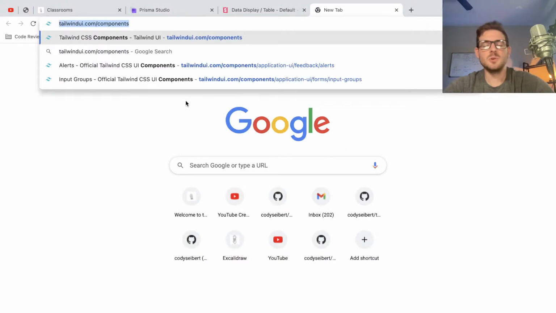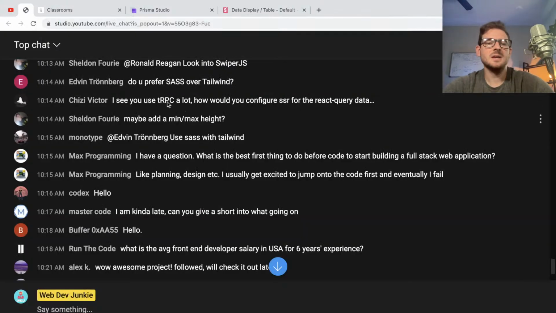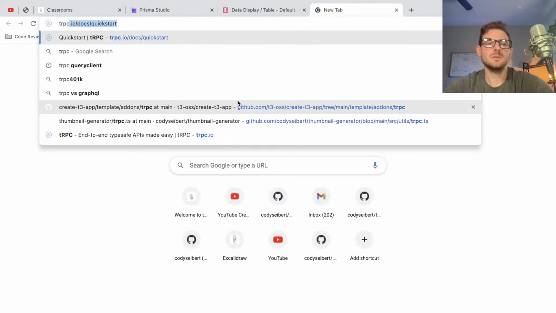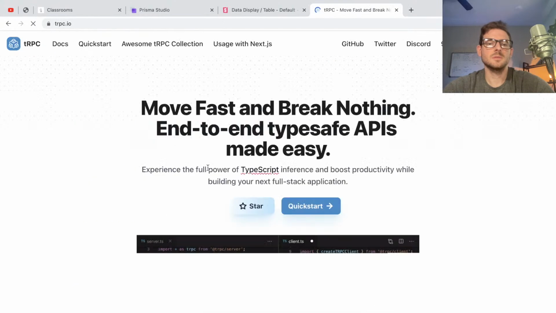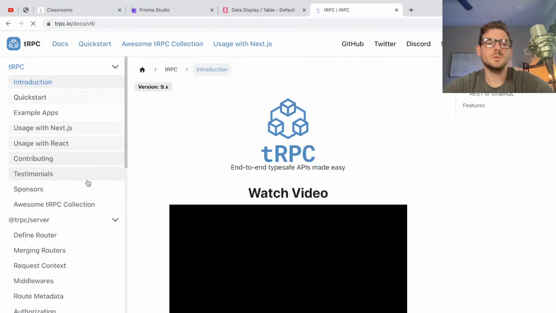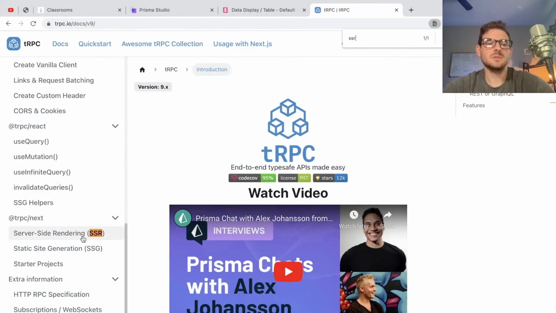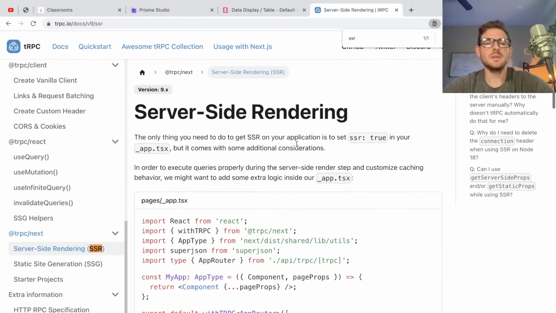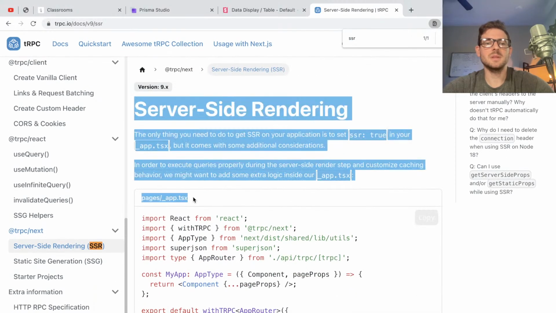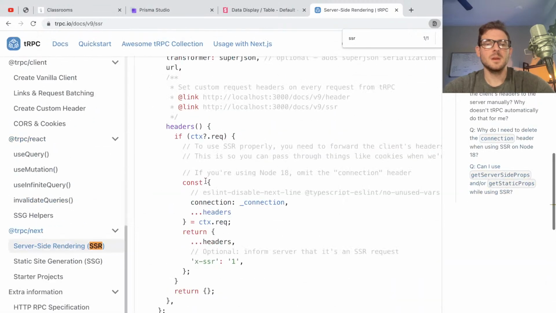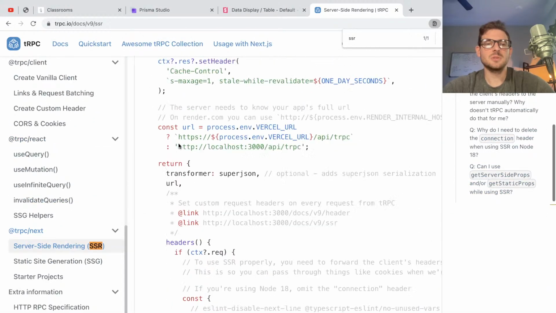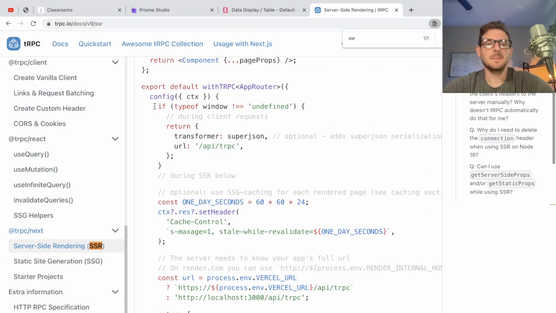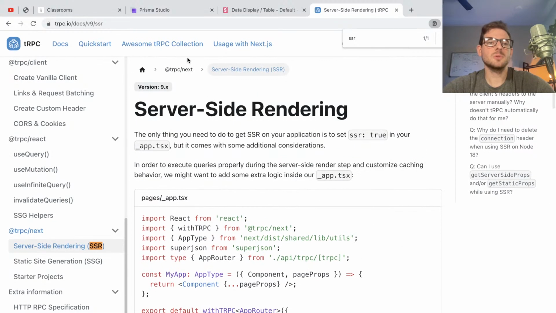So if someone's asking, how do I configure this for server-side rendering? Just go to the docs and go to SSR. I'm sure they have something here. Right here, they tell you how to do it. So read this section. I think it's a matter of just turning SSR to true somewhere. I don't know. Read through it. They'll tell you how to do it.